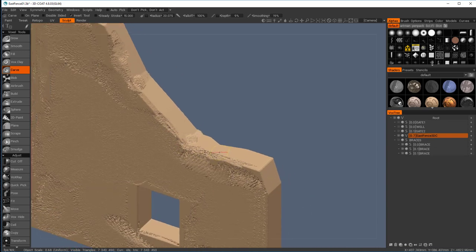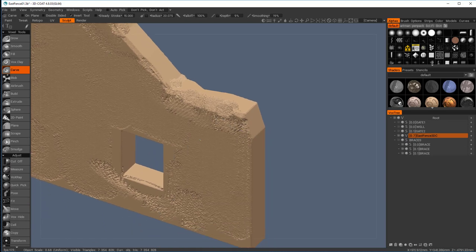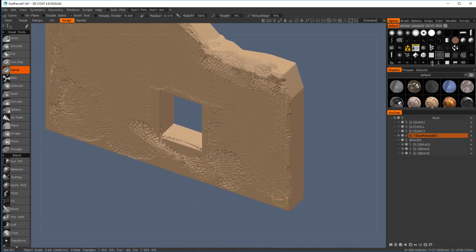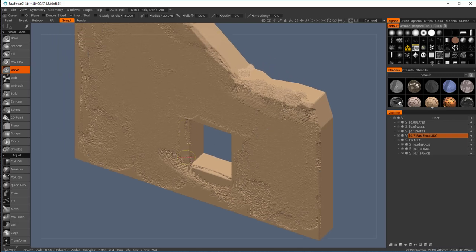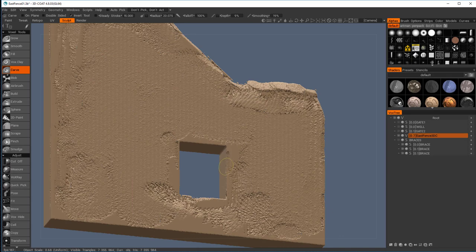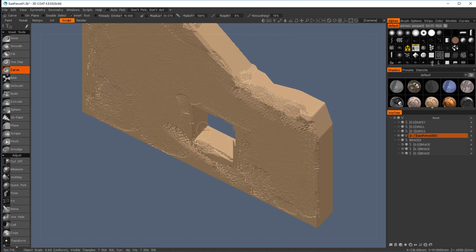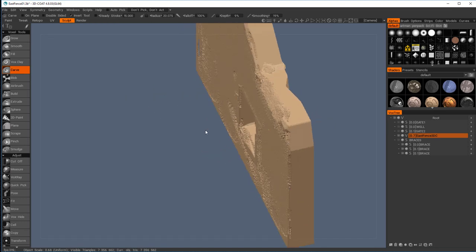I hold the Alt key down to build. And then I can just kind of sculpt. As you see, I'm just knocking this stuff off real quickly. Now, I will have normal maps and some other stuff that's going to fix this also, so I don't need to be too accurate here, just trying to add some stuff here.